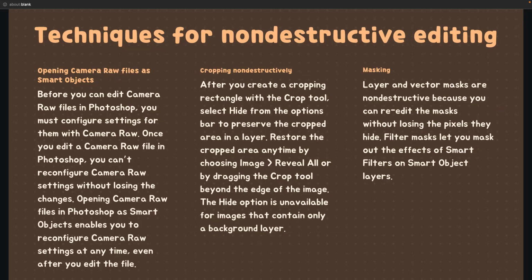You can open Camera Raw files as smart objects. Before you can edit Camera Raw files in Photoshop, you have to configure settings with them in the actual Camera Raw space. And once you edit a Camera Raw file in Photoshop, you can't configure Camera Raw settings without losing changes. So opening Camera Raw files in Photoshop as smart objects actually enables you to reconfigure a Camera Raw setting at any time, even after you edit the file.